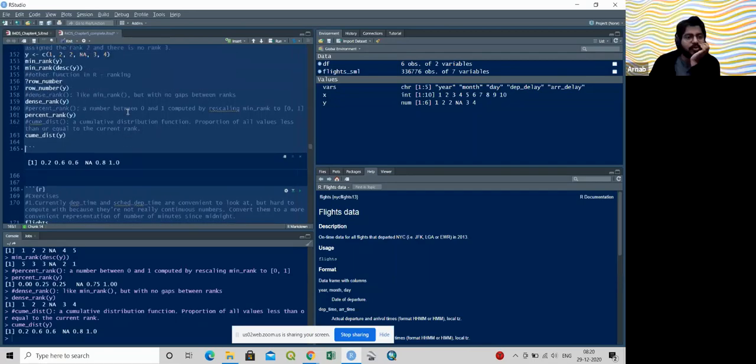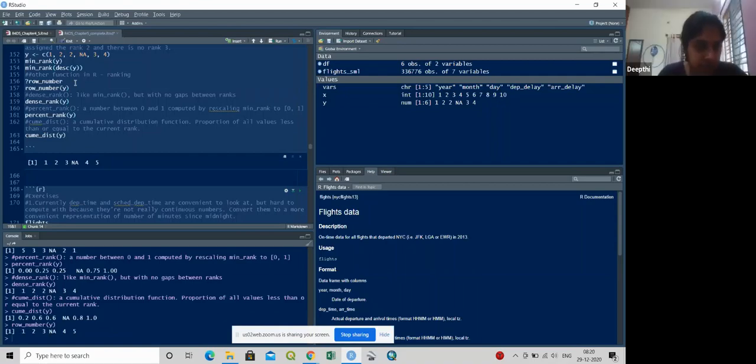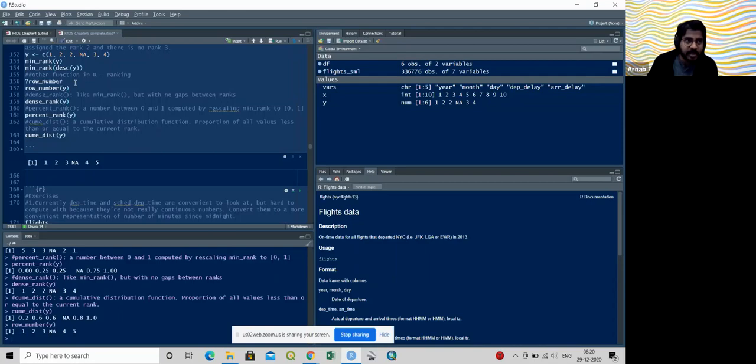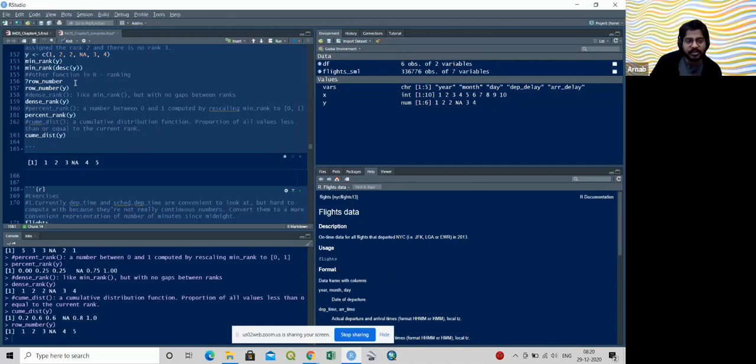I saw row number, and the difference between row number and min rank is that row number would always assign unique ranks. So one way of looking at the differences is how they break ties, for example. In min rank in this example, since two appears twice, it would be ranked as two, and then the function would move on. But row number would look at these two and assign the first a better rank because it appears before, first in the sequence.